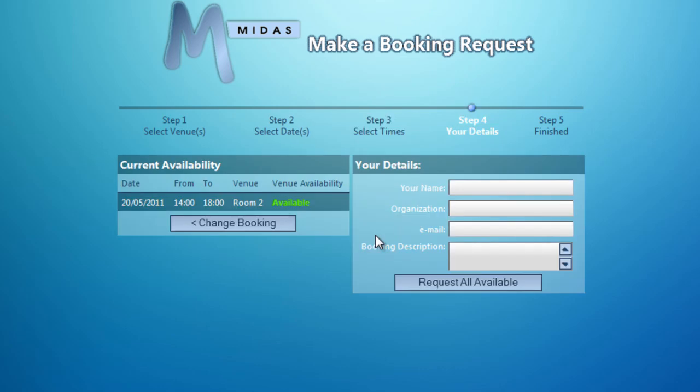Click Next. The visitor will then be prompted to enter their details. So first of all, their name, MIDAS Sales, their organisation, MIDAS, their email, and some notes about their booking. So I'm going to book room 2 for a child's party.